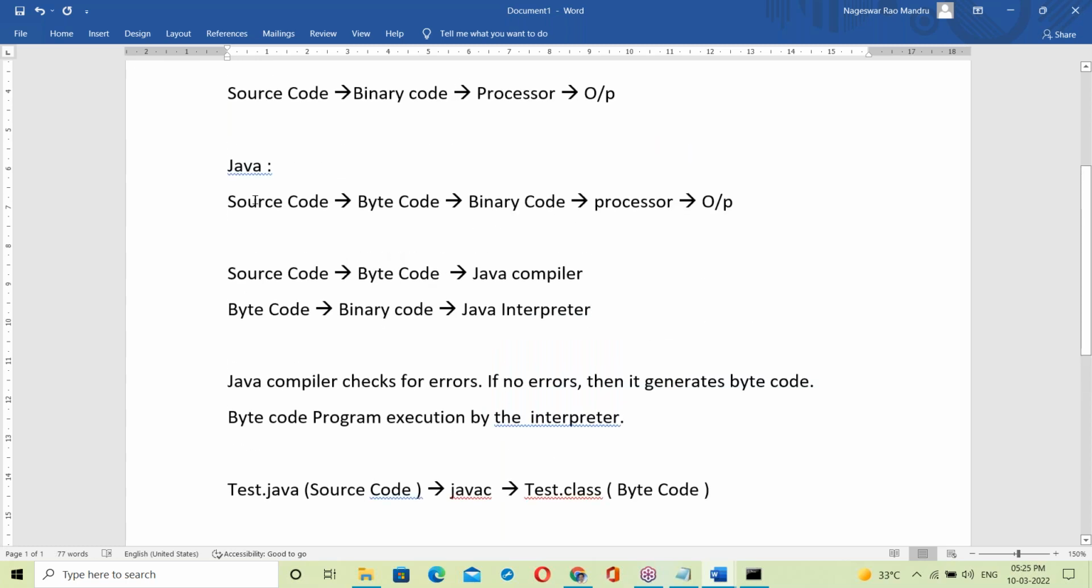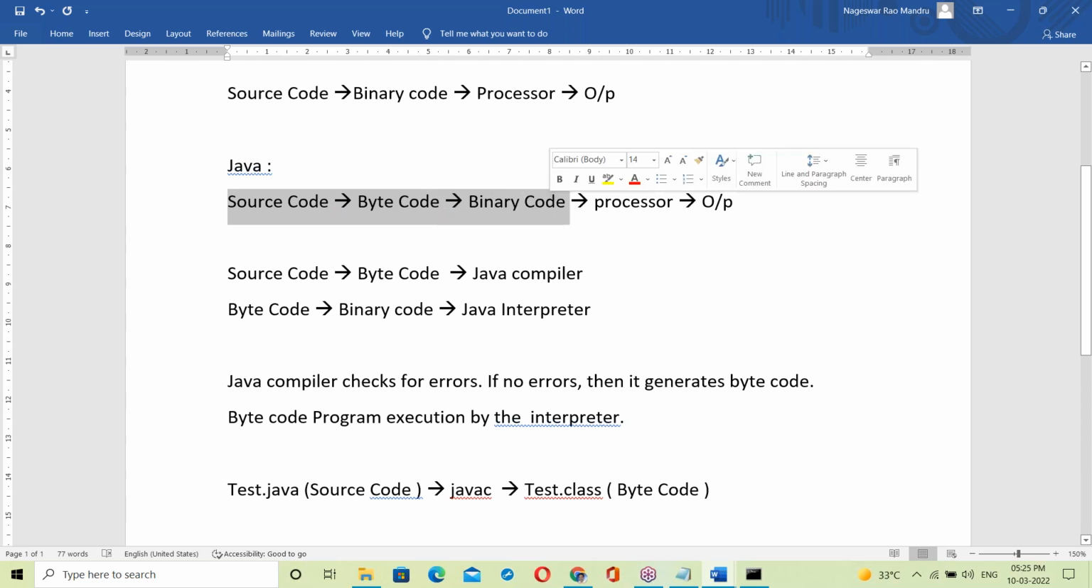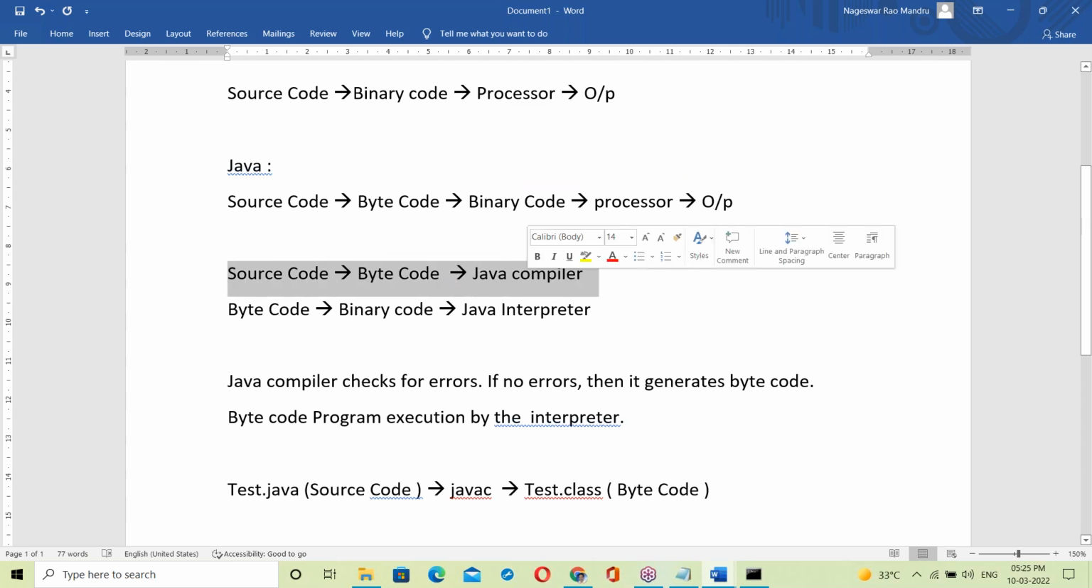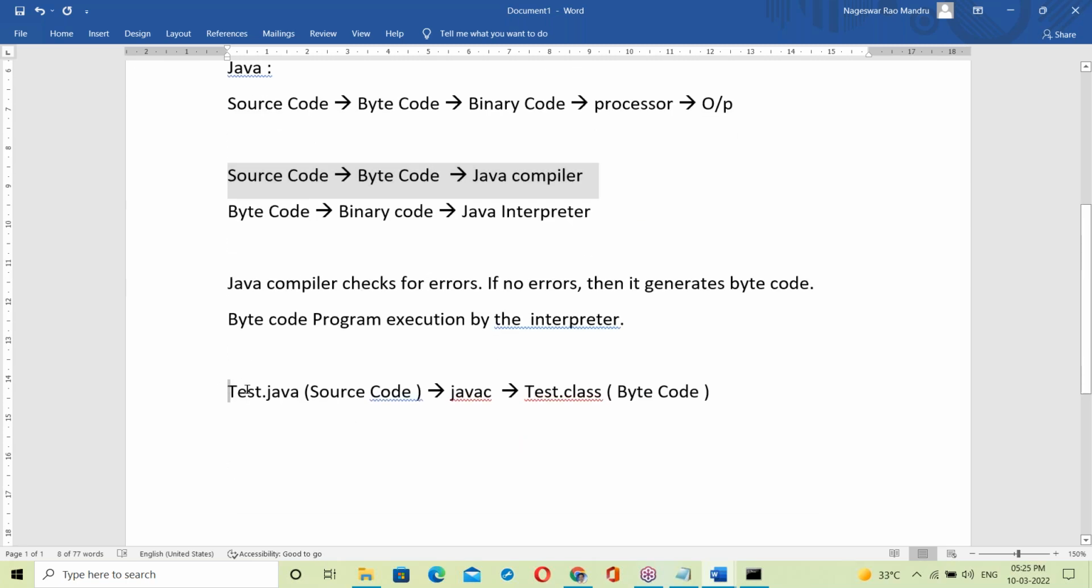See what happens in Java: source code to bytecode, bytecode to binary code, and then the processor. Bytecode is the intermediate code. Here the source code is converted into bytecode by the Java compiler. The source code test.java is given to the Java compiler, no errors, and the .class file is generated, which means the bytecode is generated.